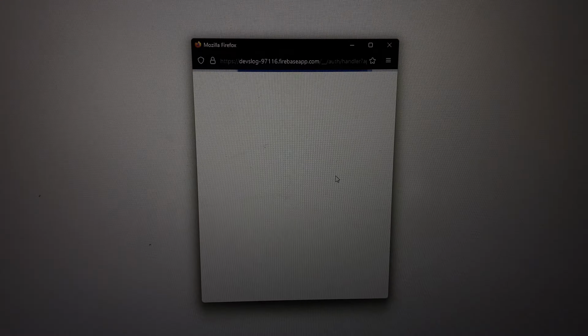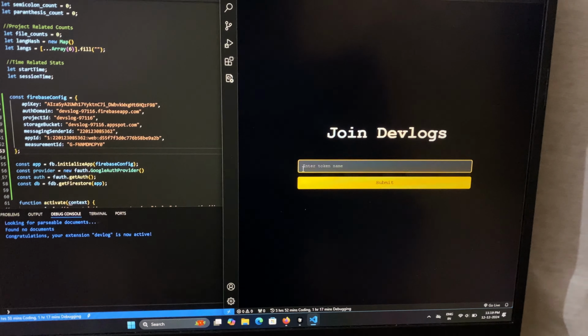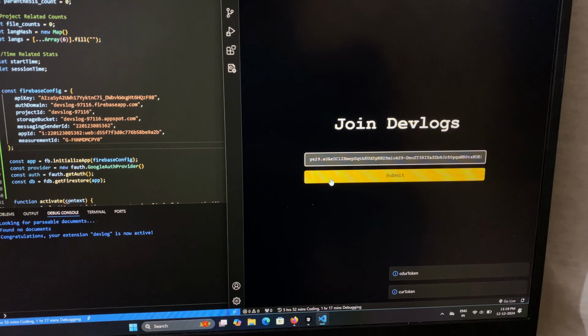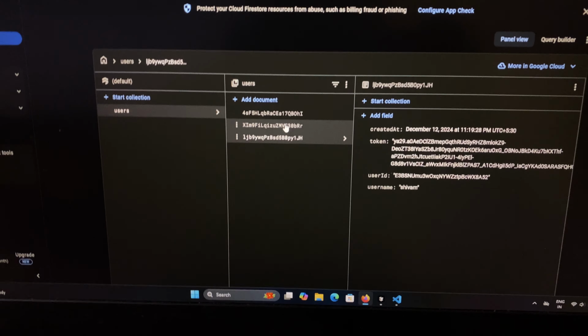After you're done authenticating, you have to set up a username, let's say Shivam, and then it says logged in successfully and provides a unique access token to all the users. You can copy this token from here, go back to your extension and paste this token back, and you can submit, and your data is being saved in the Firebase database.